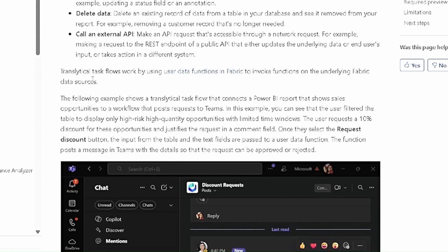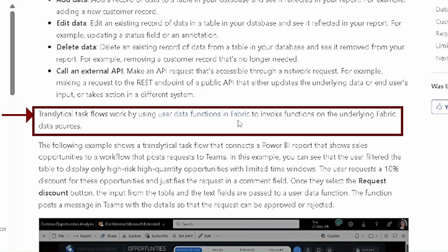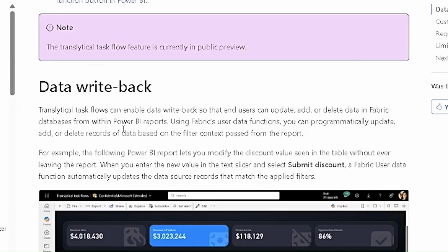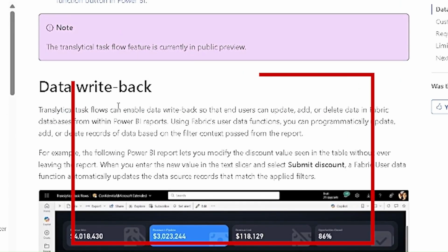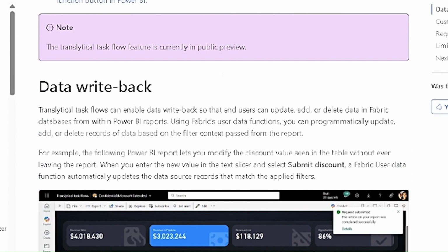How do we use it? Translytical task flows work by using user data functions in Fabric to invoke the functions on underlying Fabric data sources. If you further go down, you will see data write back. Translytical task flows can enable data write back so that users can update, add, or delete data in Fabric databases from Power BI reports. Using Fabric's user data functions, you can programmatically update, add, or delete records of data based on filter context passed from the report. We are going to explore this feature.